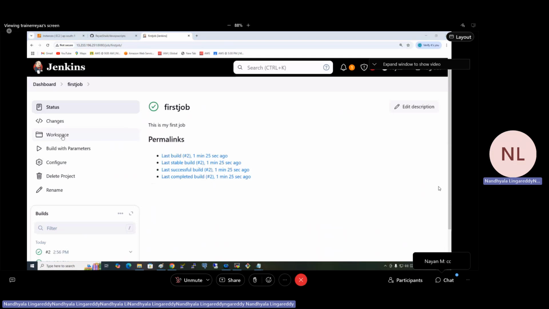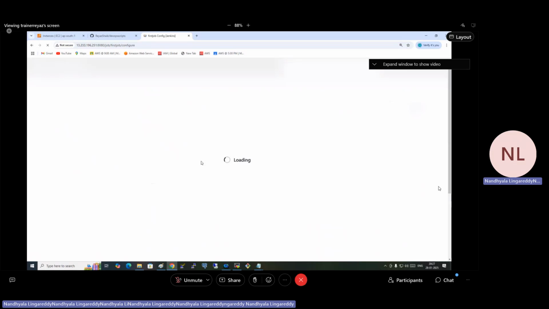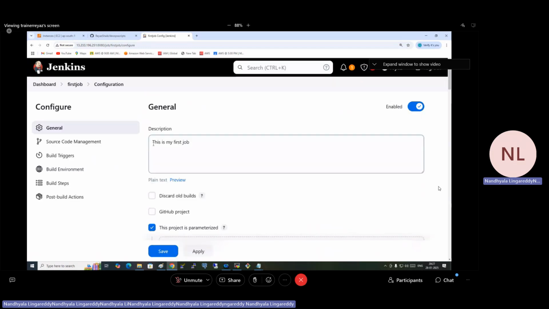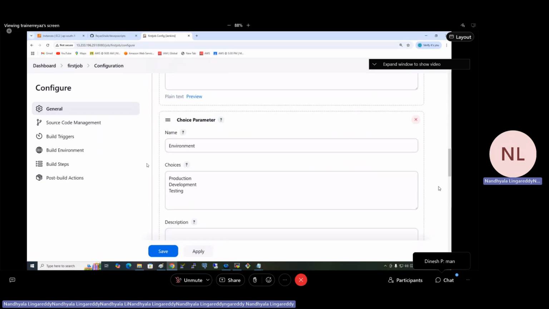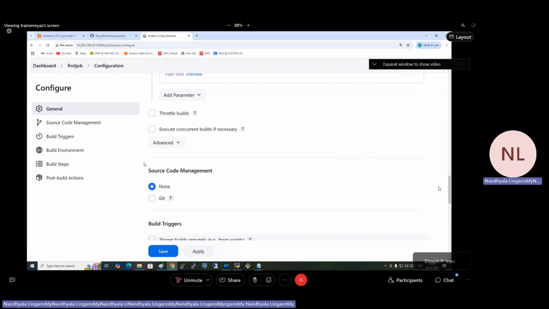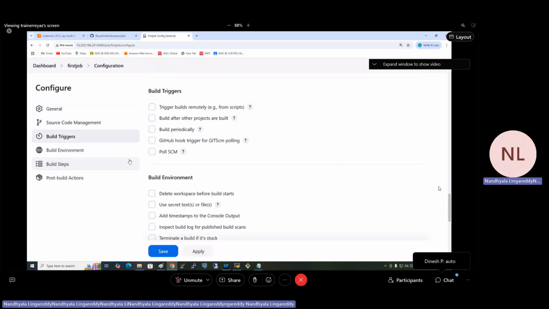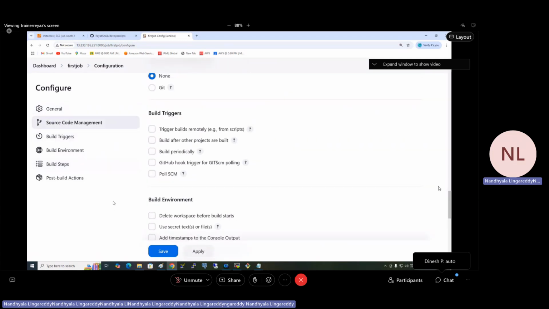Now let's go to configure and see what other options are there. Whatever I have written here, I'm executing this build manually. But I want to execute this automatically. Can you tell me what option we have here?